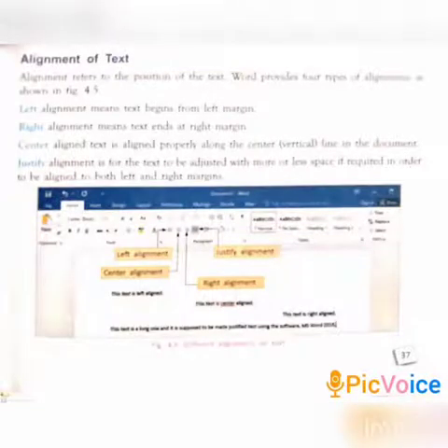Next topic, alignment of text. All of you take page number 37. Alignment of text. What is alignment? Alignment refers to the position of the text. Underline the sentence: alignment refers to the position of the text.